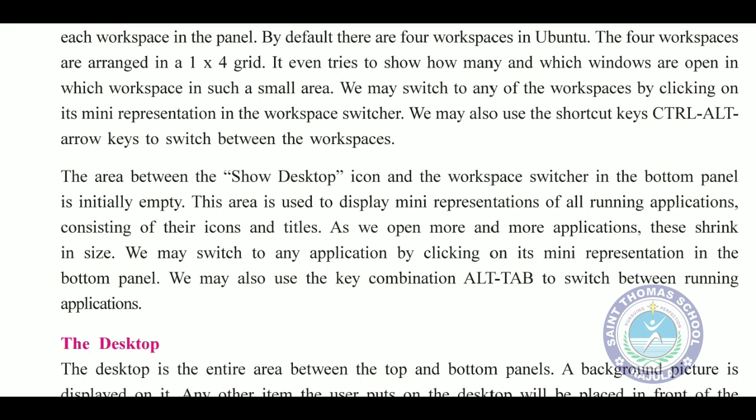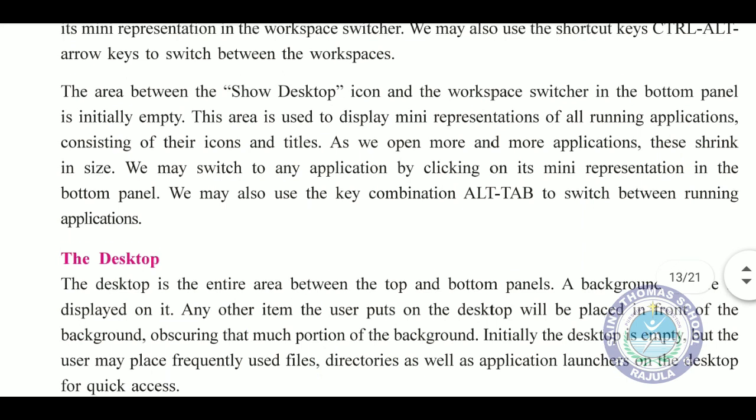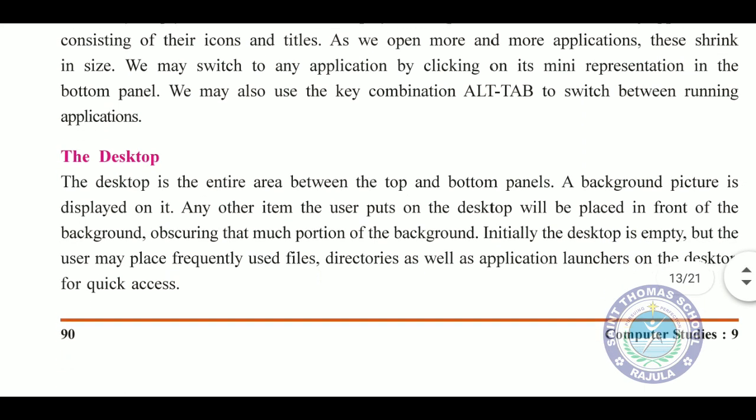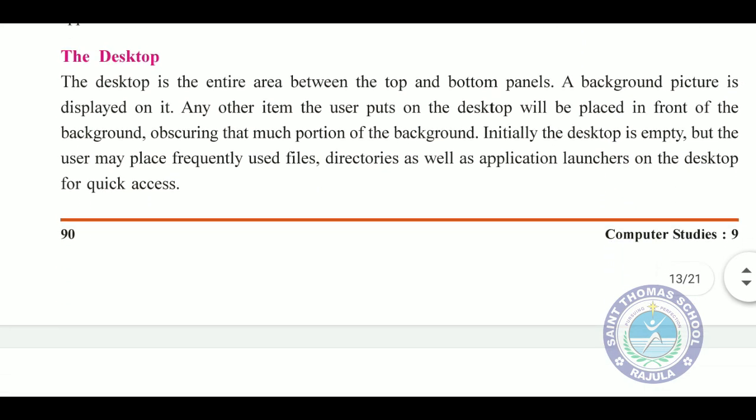Then when you release your Alt key, the writer screen will be opened there. So like this you can switch between the opened programs in your window. Then the next concept is the desktop. So the desktop means which area?